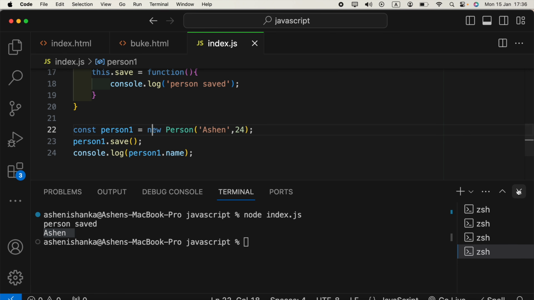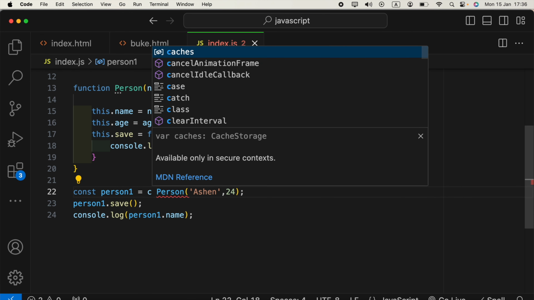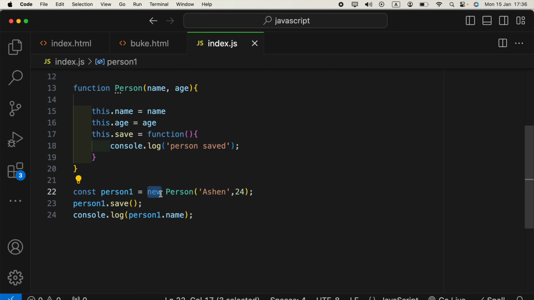Okay, let's see what's happening here. When we use this new operator, it has the ability to create a new empty object. Secondly, it will set the properties that came with this keyword. Finally, it will return the object to this variable or constant.